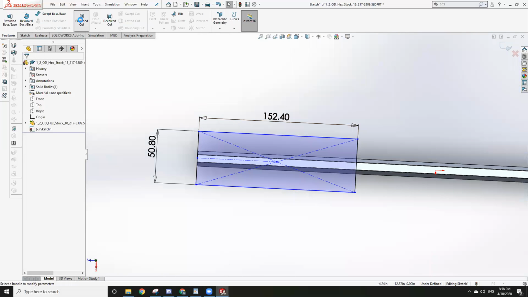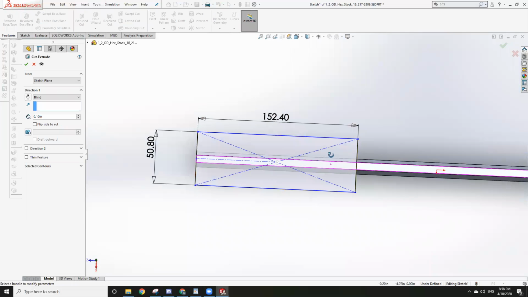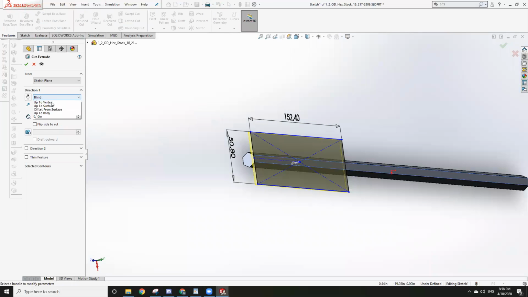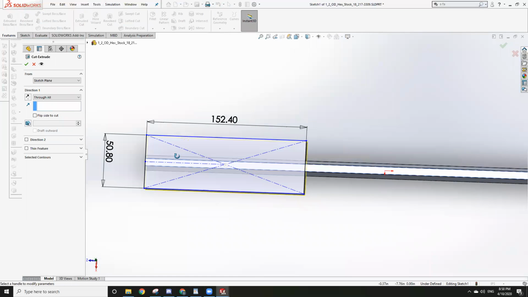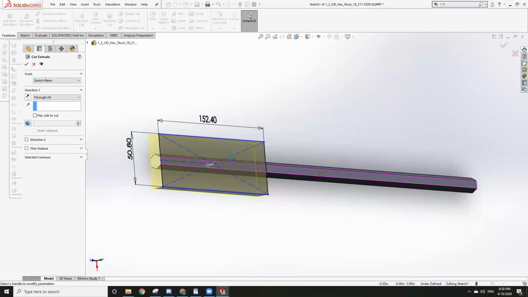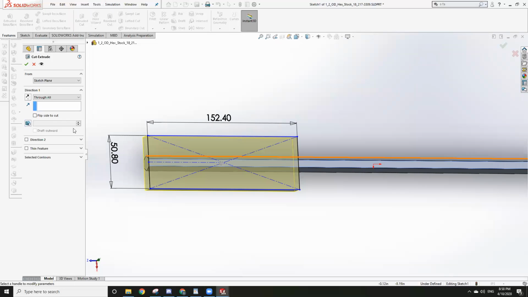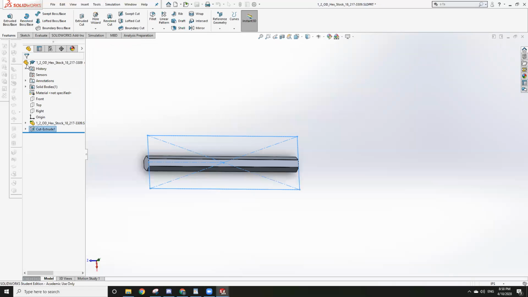We're going to go to extruded cut. And it looks like if we do through all, that we're going to cut off 6 inches. Well, what does that do for us? Absolutely nothing. That's why you do flip side to cut. Boom. What that does is it leaves 6 inches. Boom. That's called CAD magic right there.